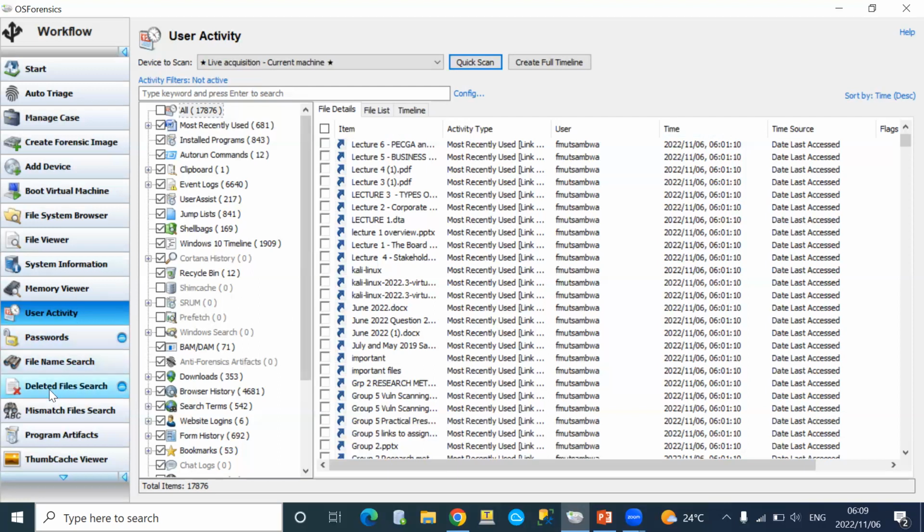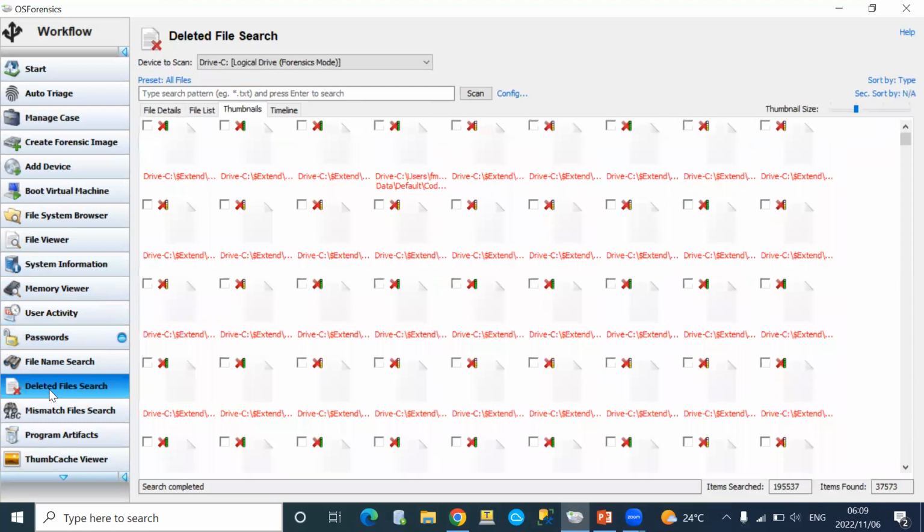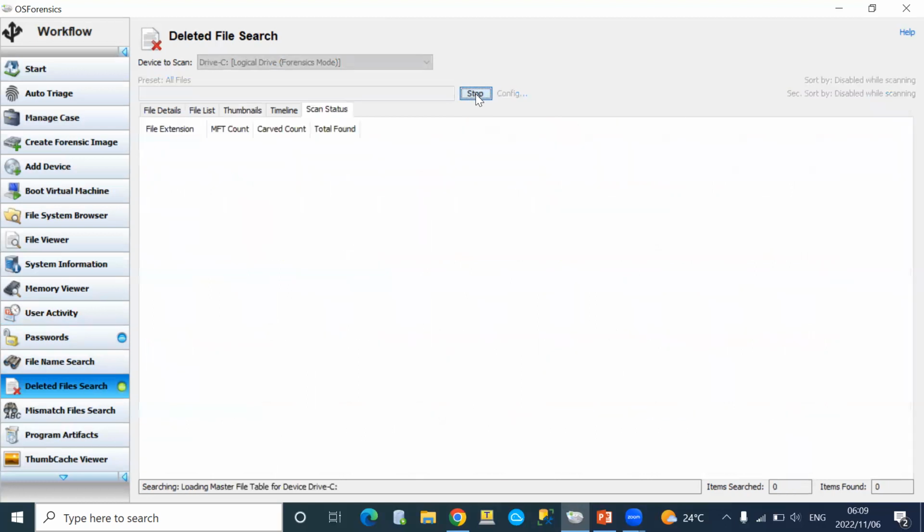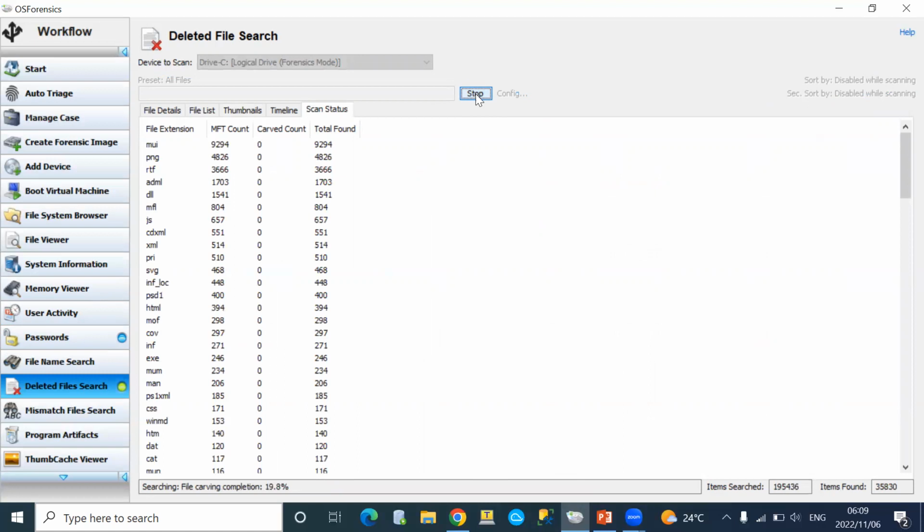So yes, we'll then move on to deleted file search. When people are trying to cover up their tracks, they are going to delete things. OSForensics helps you with seeing what has been deleted. So we're going to say scan. And this is the progress.